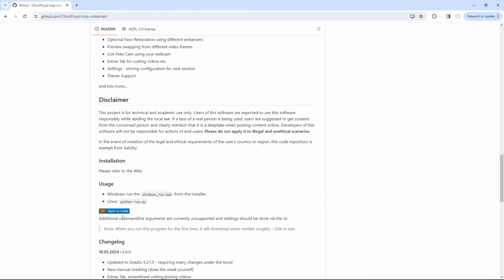You can run it on Google Colab, but I will show you how to install and run it on a Windows system locally without needing a graphics card.